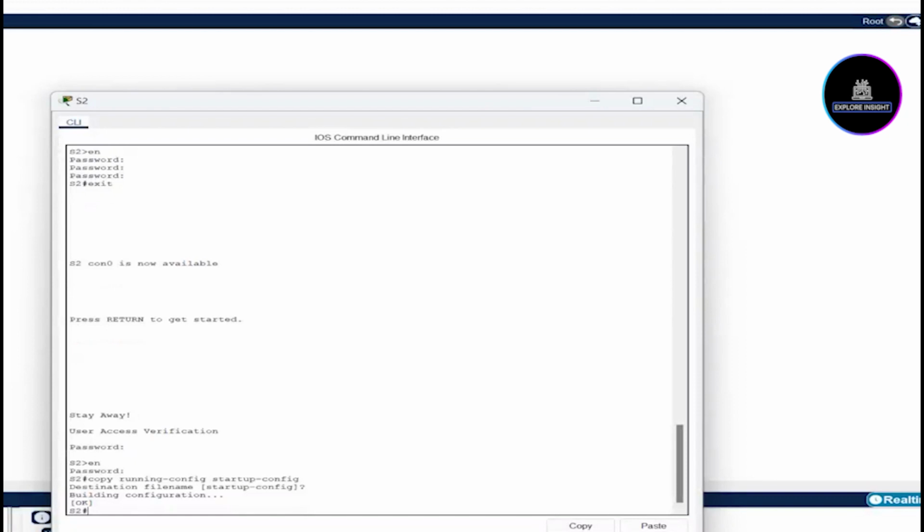So we've come to the end of today's topic, which is the 2.5.5 Packet Tracer, Configure Initial Switch Settings. And I hope you've enjoyed the content and you'll be able to do your tasks.